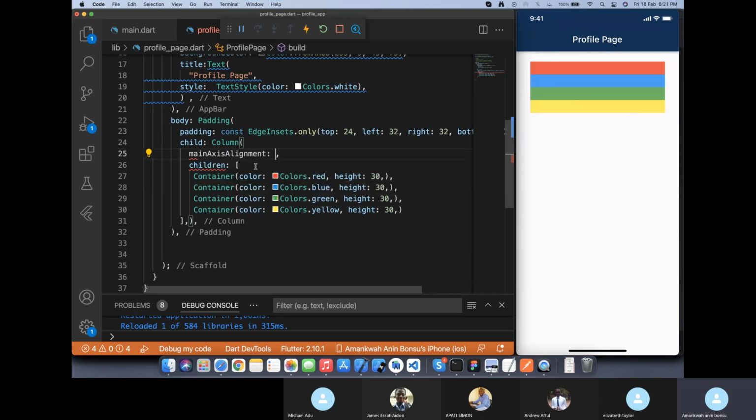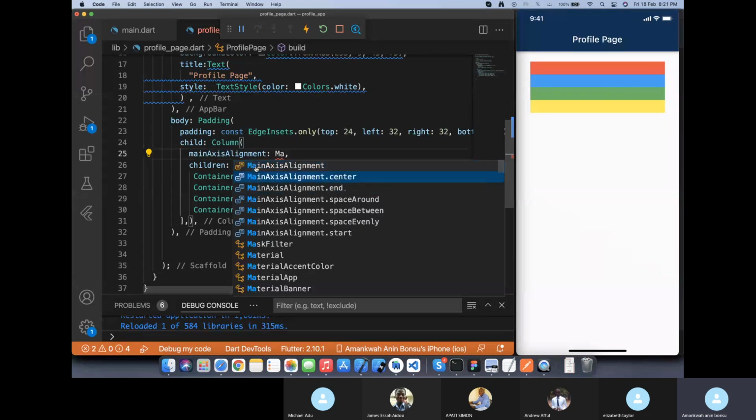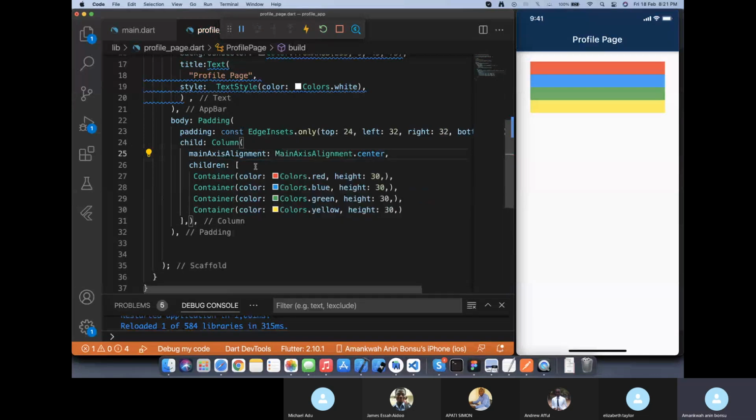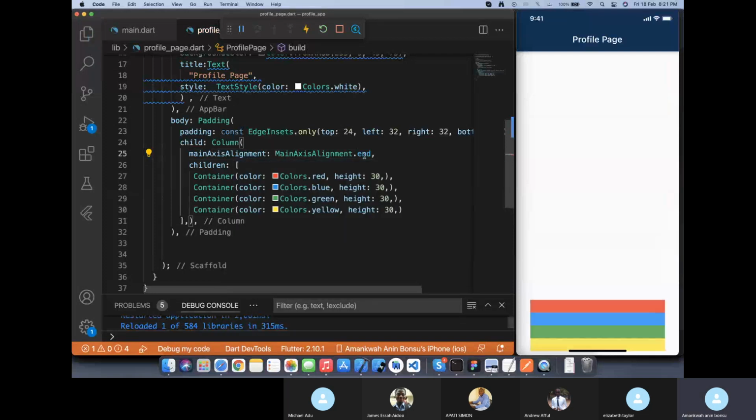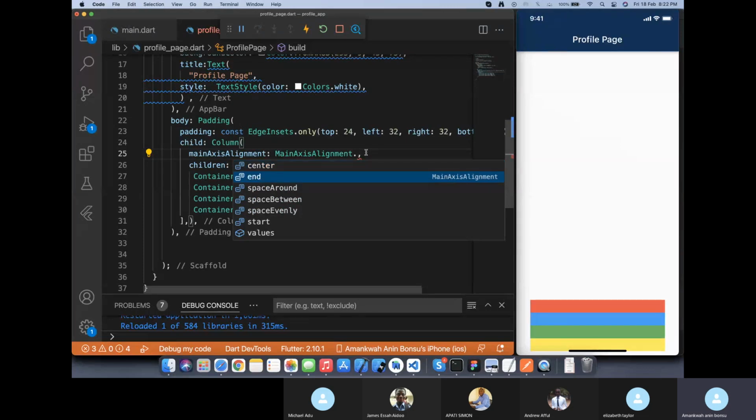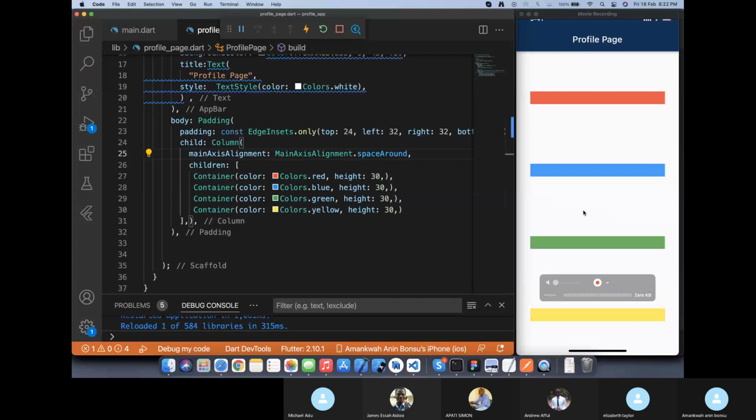So the main axis alignment takes a property, dot center, dot end. If you choose dot center, it's going to align all the children in the center. If you say dot end, it's going to place them at the end of the container. So you can just go and be playing with all this. If you say space around, it's going to make sure that there's a space around all the widgets. So there'll be a space before and after all the widgets.